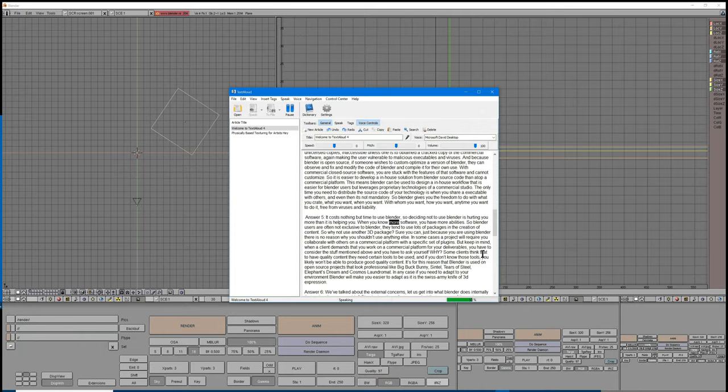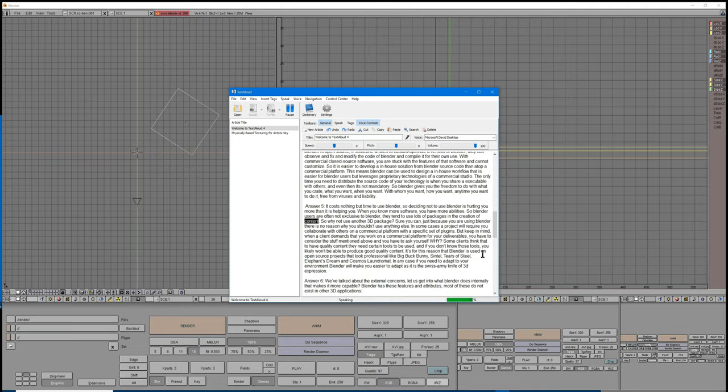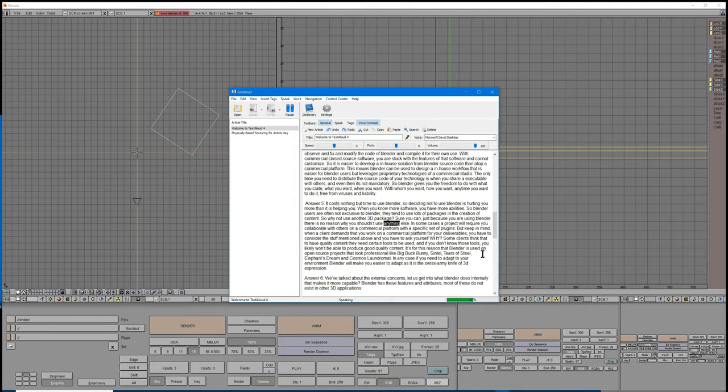When you know more software, you have more abilities. So Blender users are often not exclusive to Blender, they tend to use lots of packages in the creation of content. So why not use another 3D package? Sure you can, just because you are using Blender there is no reason why you shouldn't use anything else.